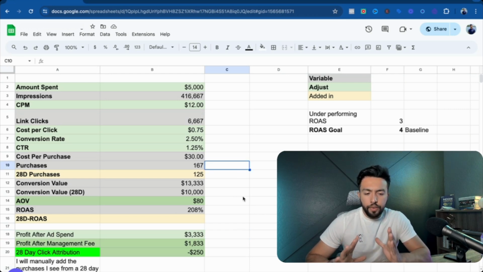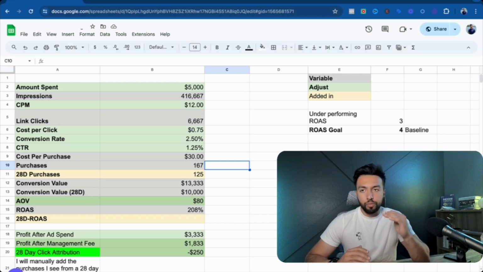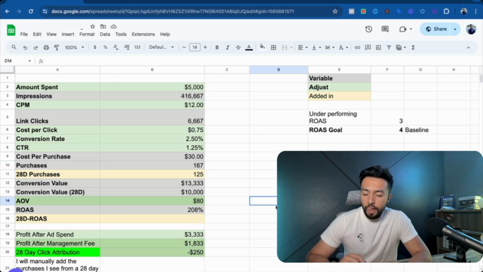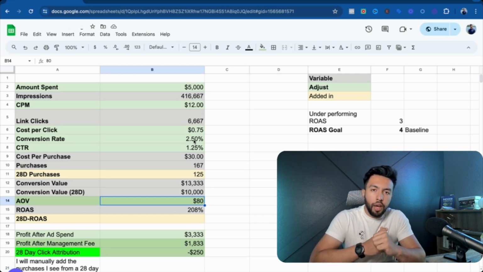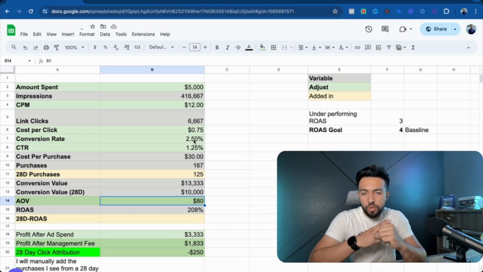So I found that our baseline goal was a 4 ROAS based on the data that we have seen in the past, and that's what we should be at before we start really increasing the budget and scaling. But back to this. What I look at is typically the conversion, or like how good is the ad, how good is the product page, are we targeting the right people, etc.